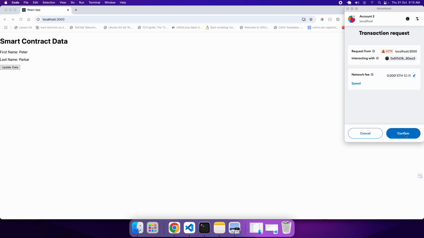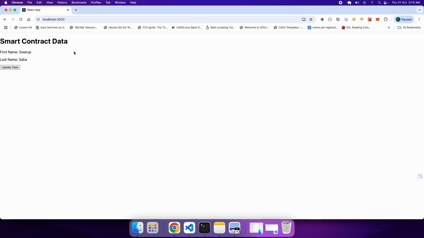So if I confirm, yes, please go ahead, and immediately what happened, Peter Parker gets changed, and you are now seeing Swaroop Shah. Previously it was Peter Parker, right? And now it got modified to Swaroop Shah. And this is the latest data, you can say. Peter Parker is also there. At the same time, the upgradation has taken place.